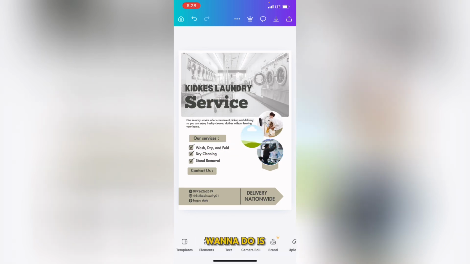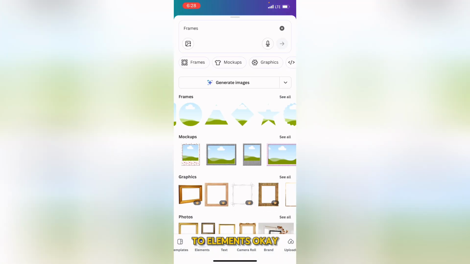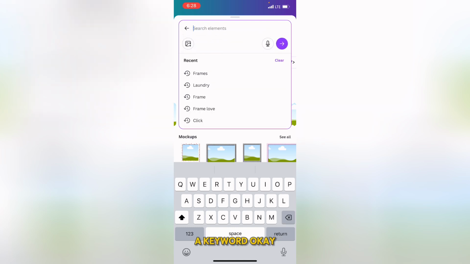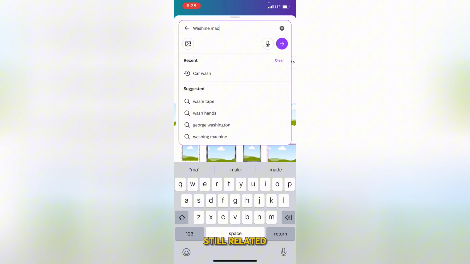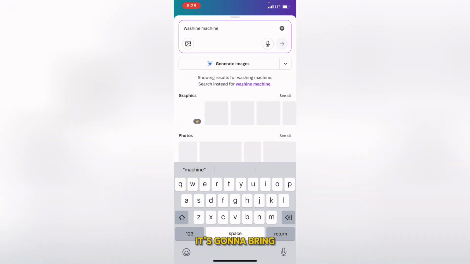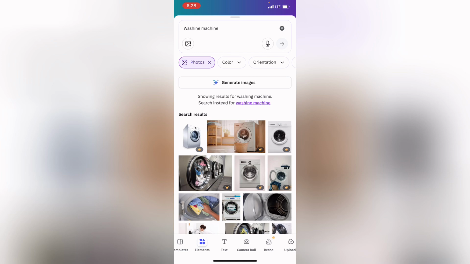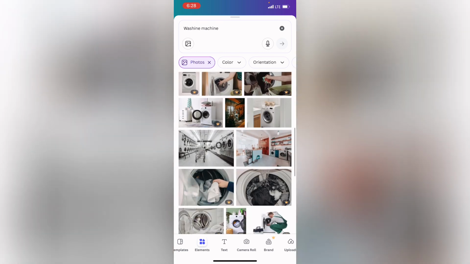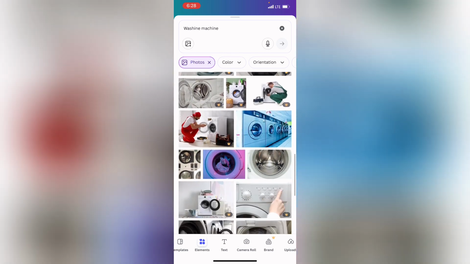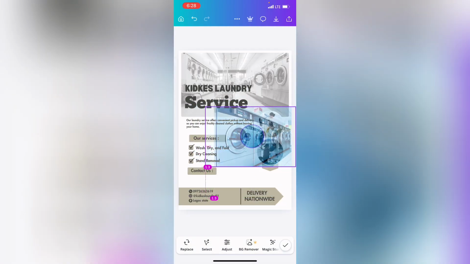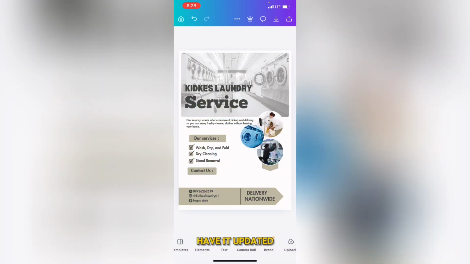And now the next thing you want to do is to add an image inside. So you want to come back here to elements. You want to search for laundry again, whatever it might be, so far it's a keyword. Okay, let's say I want to say a washing machine. It's still related. So once I type in washing machine, it's going to bring out photos of washing machines. So as you can see, I can click on it, and then look for something, and now we have it updated.